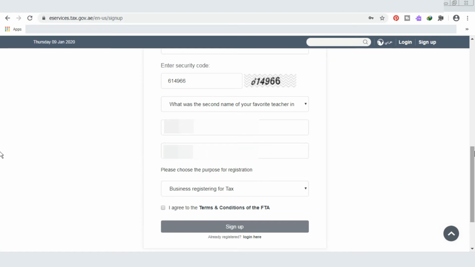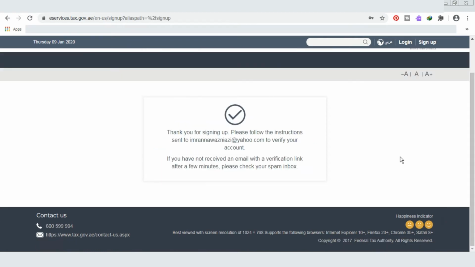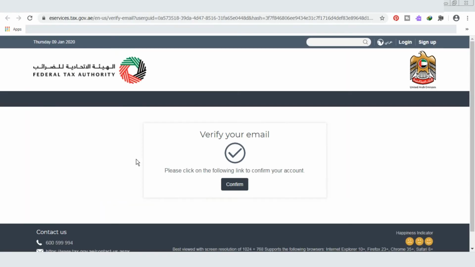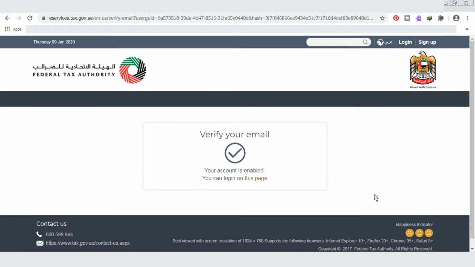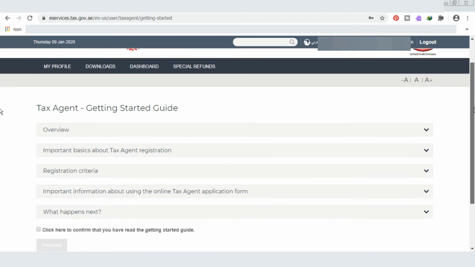After fulfillment of all options you will get a verification link on your email address. Open your email and click on the verification link. As you click on the verification link, you will get a message as verified. Then go back to the main page and log in with your user ID. And carefully read all the options to get registered as an agent in UAE.